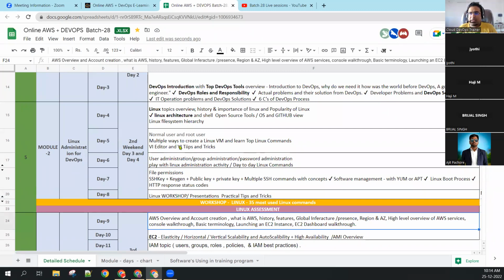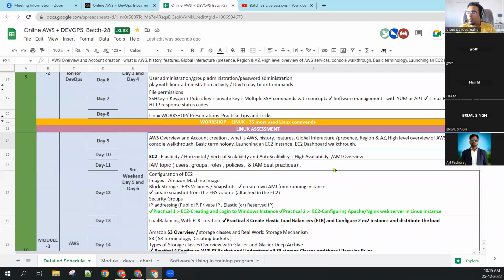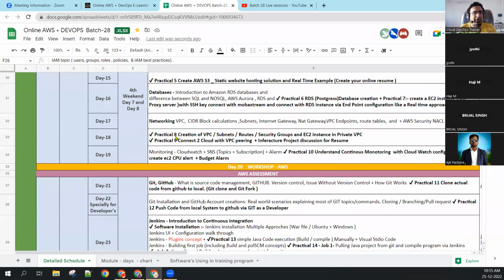Then as soon as our Linux gets completed, we will start our AWS journey. On day 9, AWS will start, and we will learn the top 10 services of AWS. In detailed description, demo, practicals, code sharing, everything we will provide to you. You can see here practical 1, practical 2, practical 3, 4, 5, 6, like that. Whatever practicals on the services, we will perform everything on the AWS cloud.